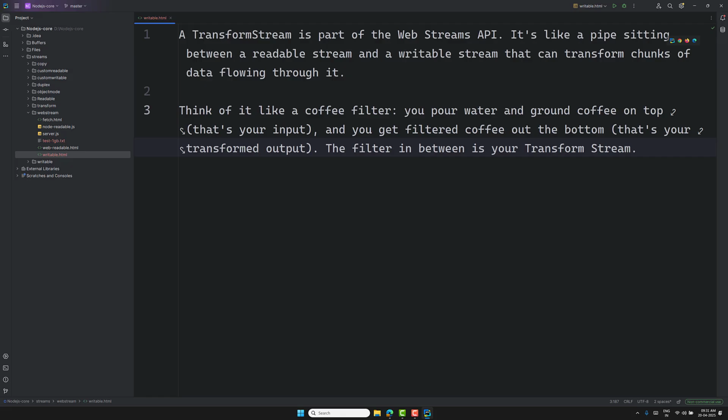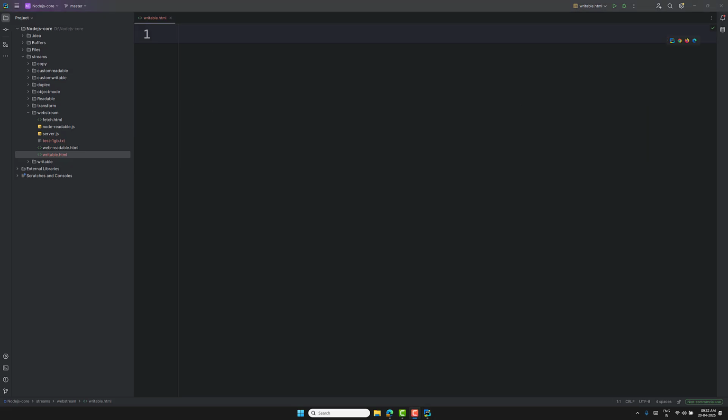A transform stream is a part of the web streams API. It is like a pipe sitting between a readable stream and a writable stream that can transform chunks of data flowing through it. Think of it like a coffee filter. You pour water and ground coffee on the top. That is your input, and you get filtered coffee out of the bottom. That's your transformed output. The filter is your transform stream. So it's a middle layer that transforms the data and sends it to the output.